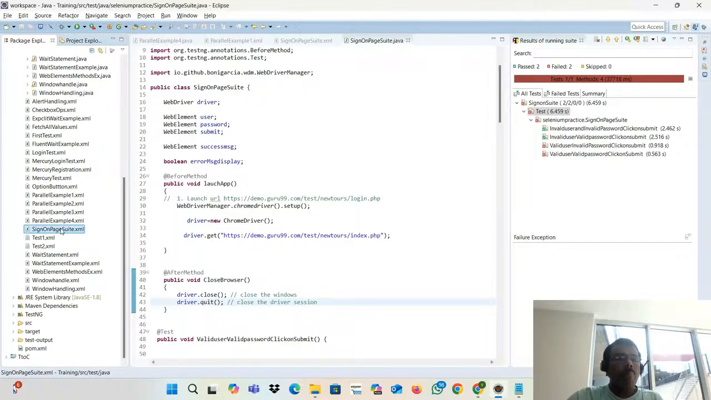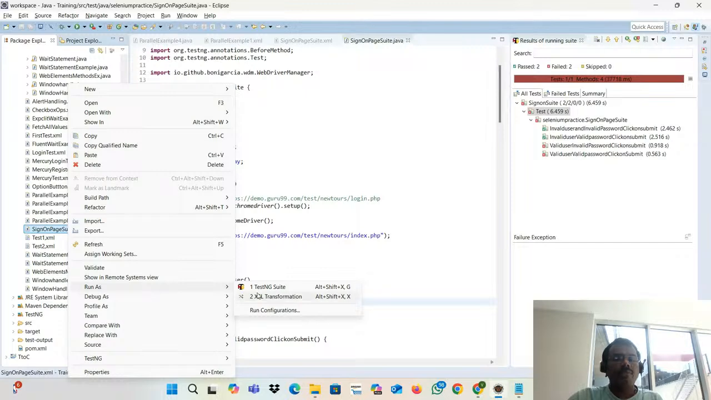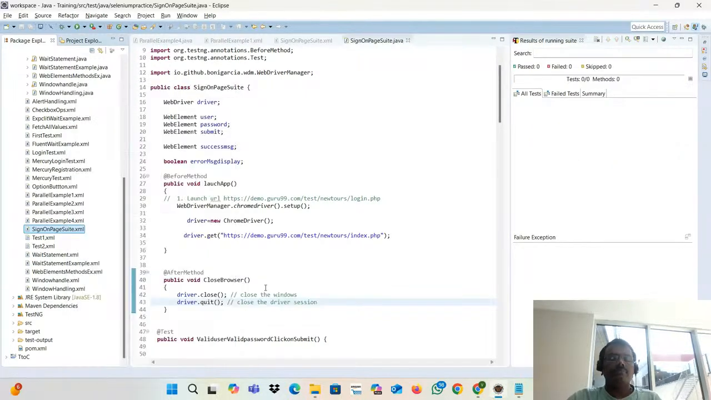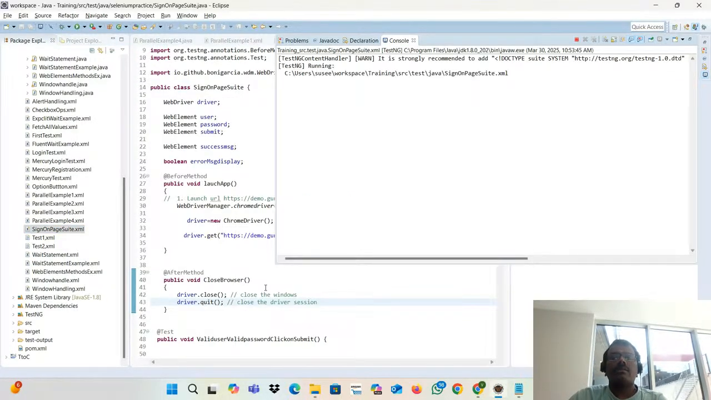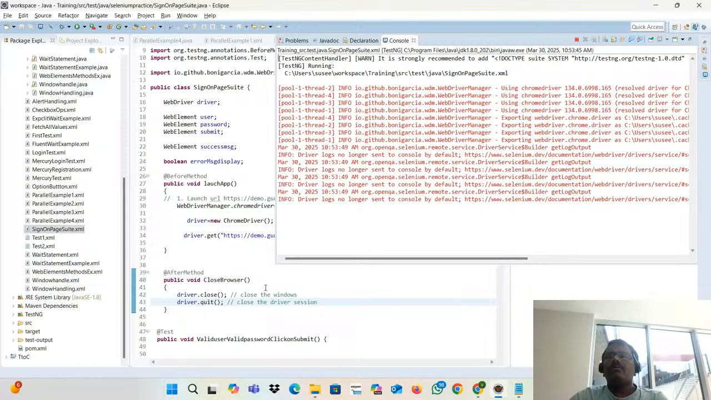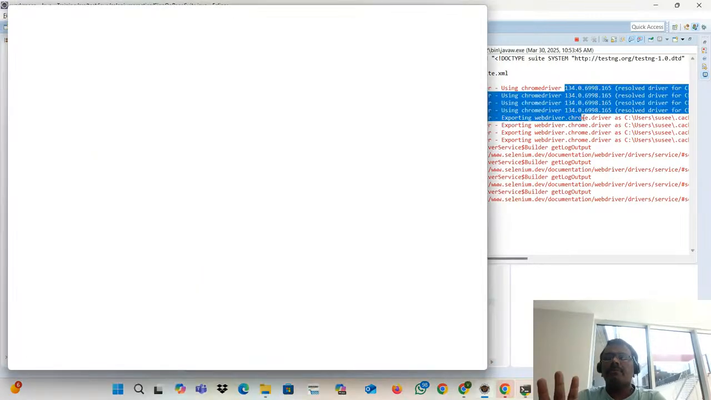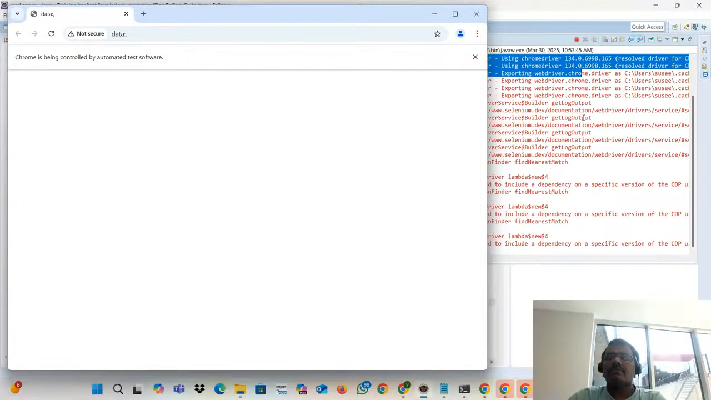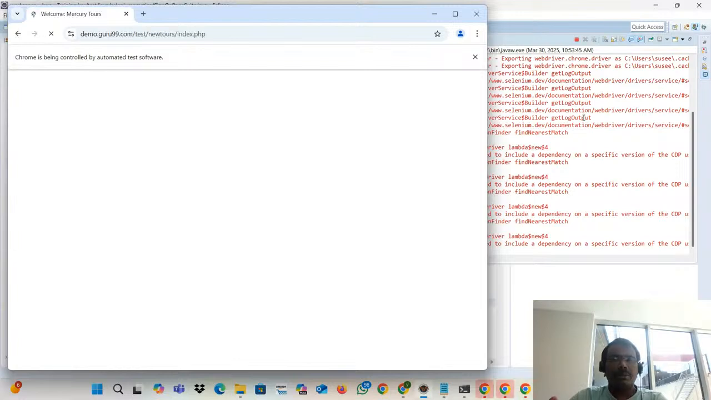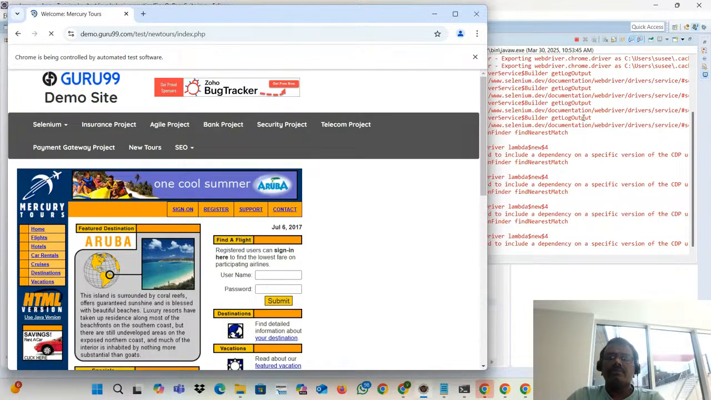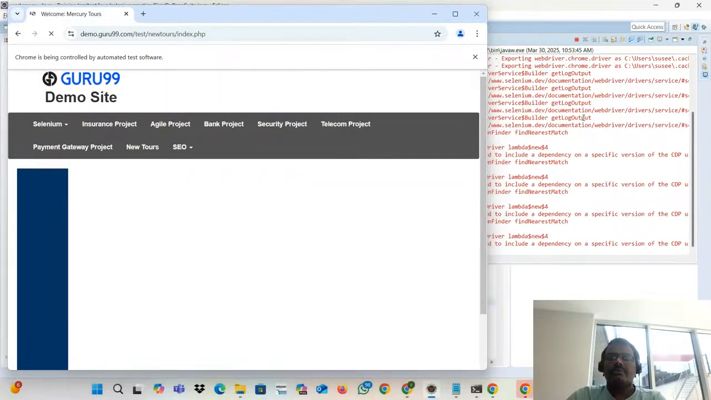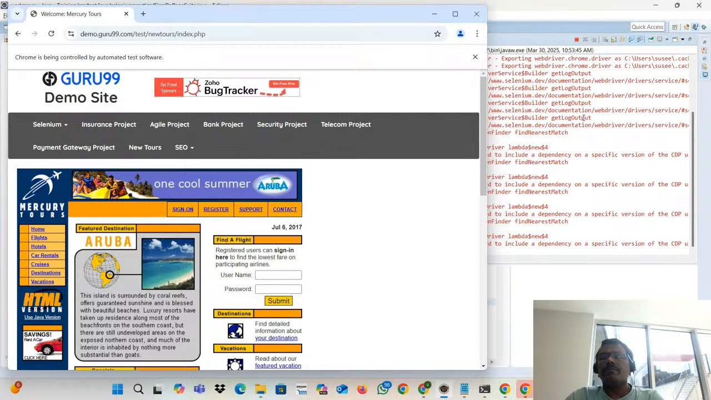Do the right click. See, four browsers at a time it is running. See, four browsers at a time it is launching. My laptop is not that good. Sometimes due to less memory, it may squeeze. Okay, so hopefully it should work. Let's see.